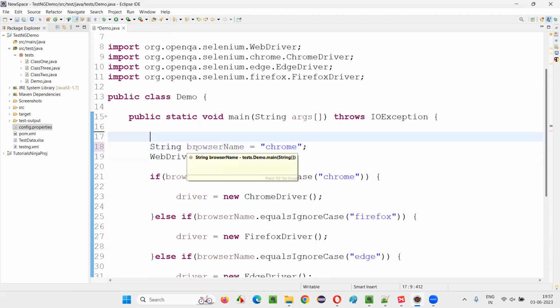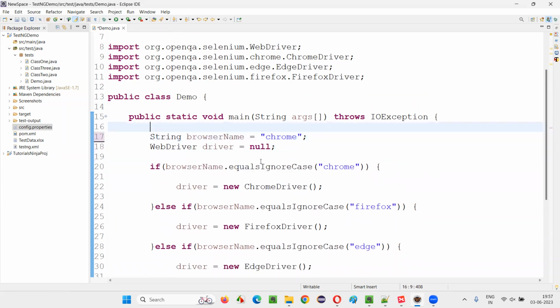Now instead of the properties file, what is the other way that is possible where we can remove the hard coding and still make this cross-browser testing possible by giving the browser name from a different location? Instead of hard coding, we have to get the browser name from a different location. That is simple, guys. That is from the testng.xml file.